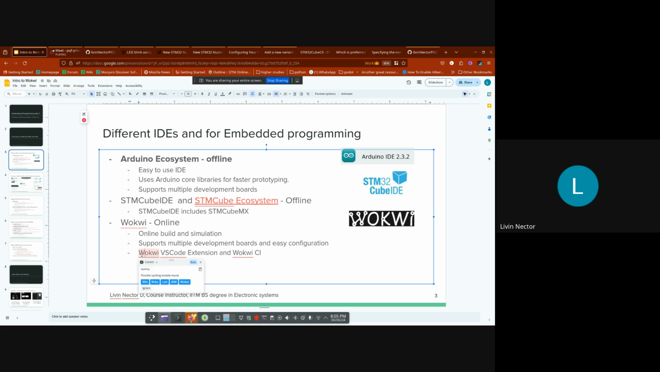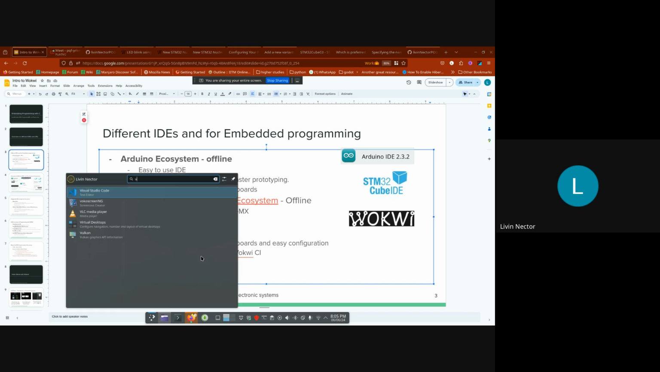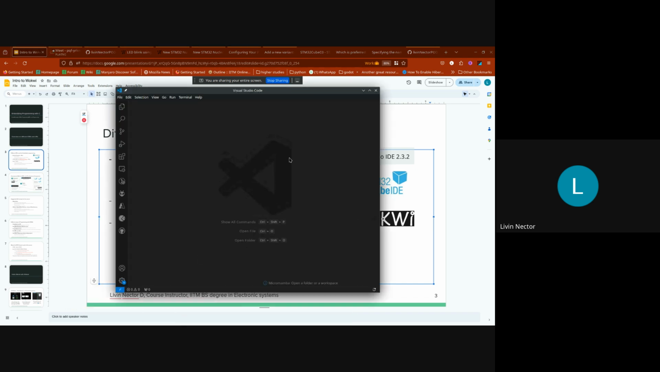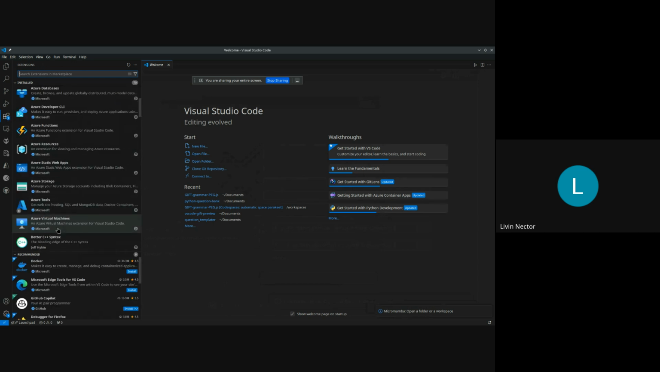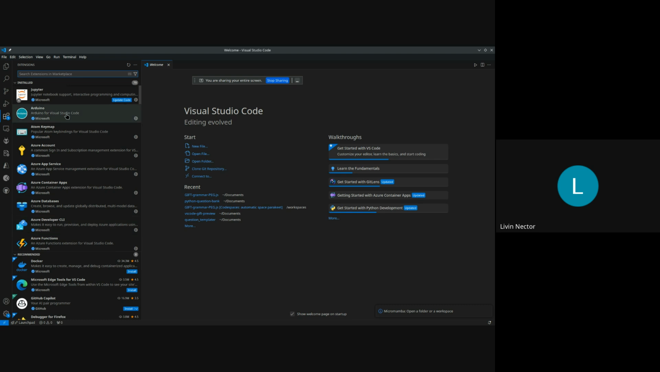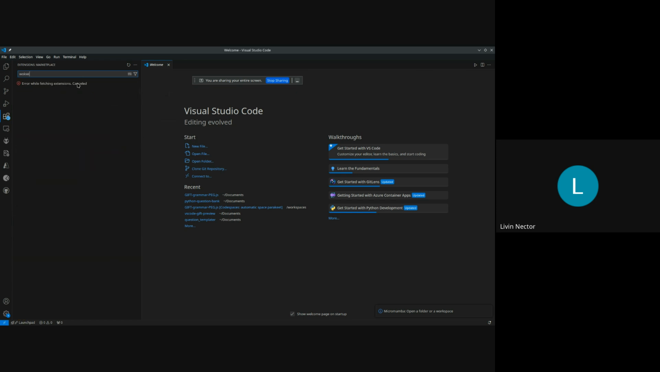So there is a VS Code extension. If you're aware of VS Code, it is a general purpose IDE that supports different languages through extensions. So there is an extension for Wokwi also. If we open Visual Studio Code, here you have extensions for various things. C, C++, Java, an Arduino extension is there, and the Wokwi extension is also there. Right. So there are these things.